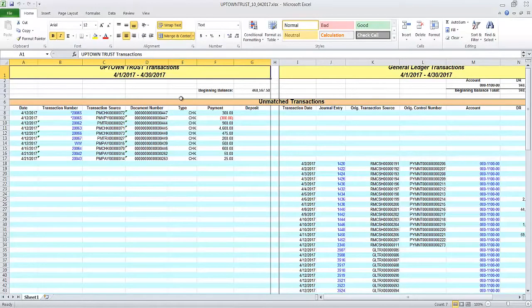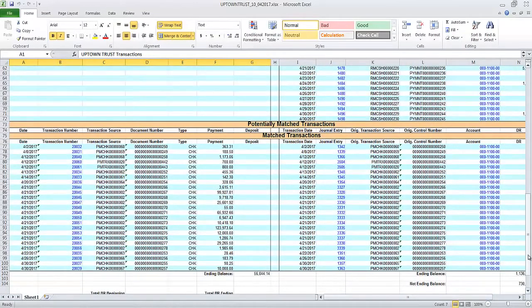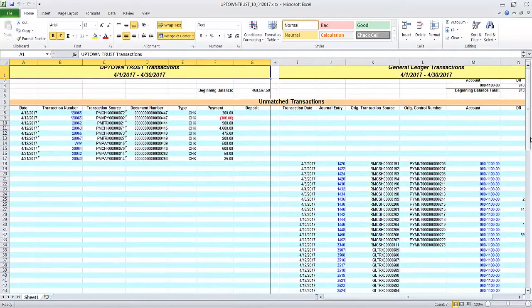The left side of the spreadsheet shows the transactions from your bank reconciliation or your checkbook register. The right side shows the transactions from GL that are in the GL cash account. The system tries to do a match on 4 fields: the transaction source, the document number, the transaction date, and the payment or deposit amount. If all 4 of these fields match, the items will be listed in the Match Transactions section. If 3 of the items match, the items will be listed in the Potentially Matched Transactions section. All others will be listed in the Unmatched Transactions section.